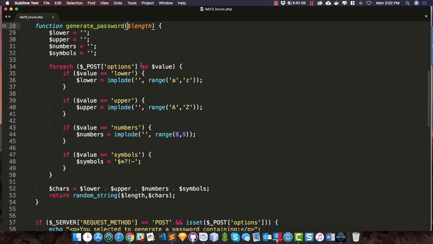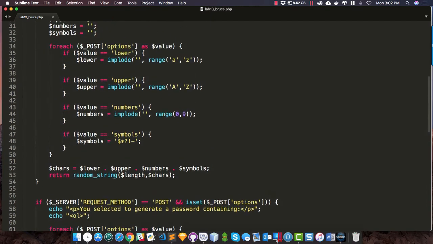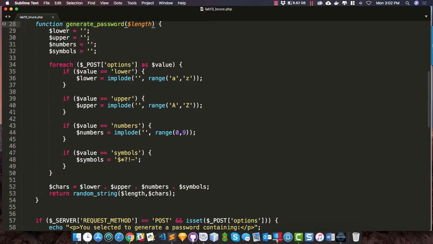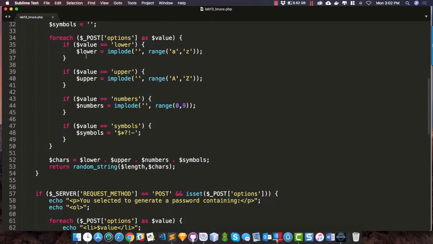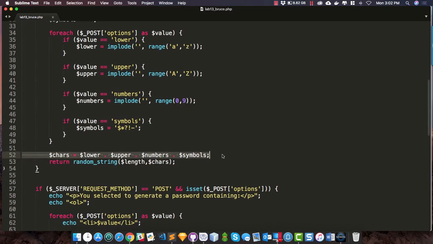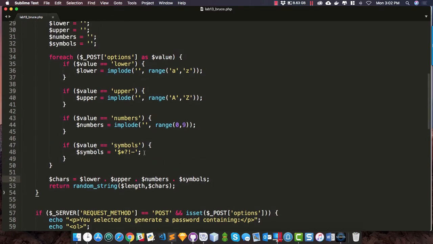So what I'm doing here is I'm looping through just like I did before down below right here. But what I'm doing is I'm building new variables for lower, upper, numbers, and symbols. And that's why I set them to blank, because if the user didn't check them, I want to have a blank string that I can eventually append onto this guy right down here on line 52. So if the user doesn't want lower or upper or numbers or symbols, that particular string will be nothing, actually. It'll be an empty string.